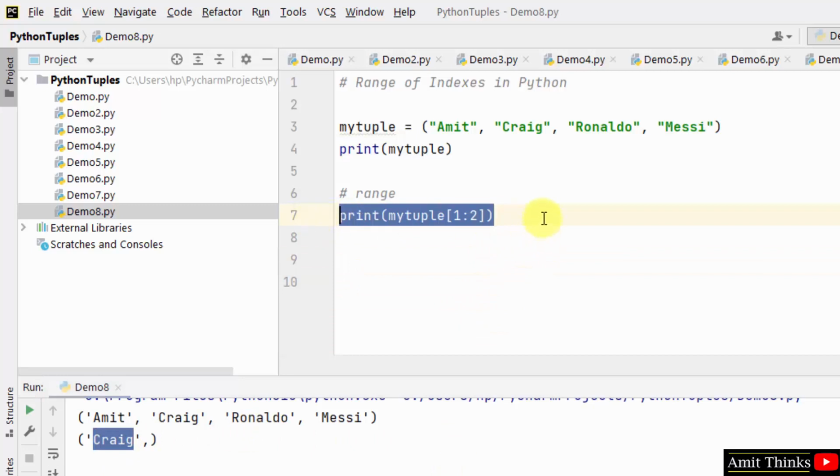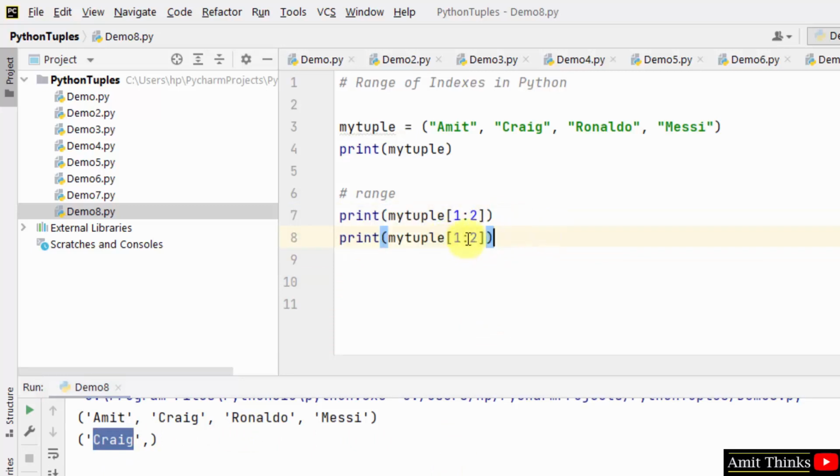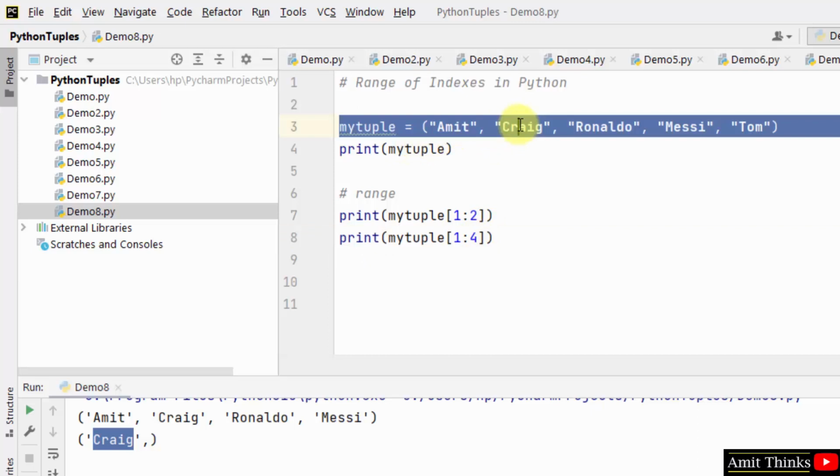Now let us move further and add some stuff to it. Let's say 1 to 4. So what will happen? Indexes 0, 1, 2, 4. That means it will include between range 1 to 4. I'll add one more. Okay, so it will include range 1 to 4, indexes 0, 1, 2, 4.